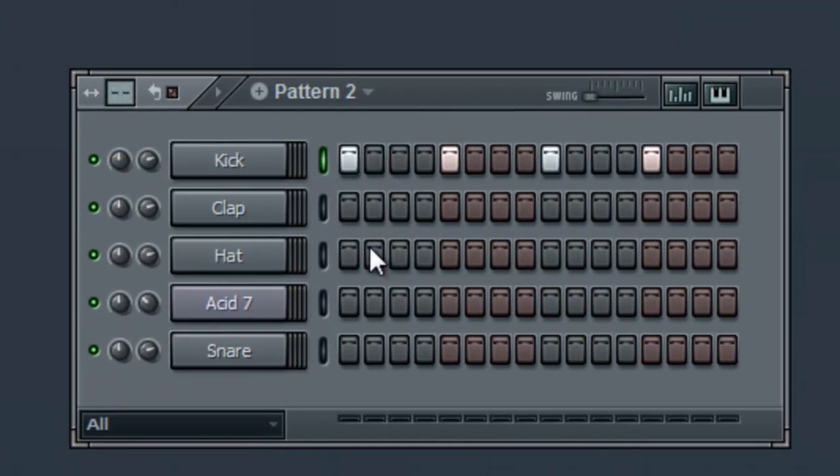Second thing to notice is that this green light here that my mouse is pointing to represents the instrument or channels that you have currently selected. Right now it's the kick. If I want to switch to something else, I can left click and it will switch to now the snare or the clap or the hat.